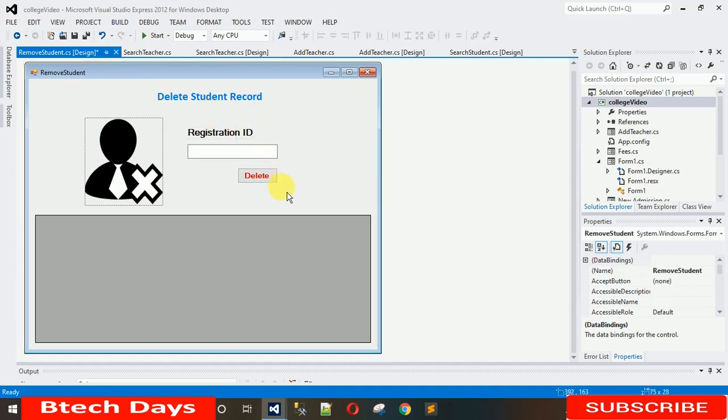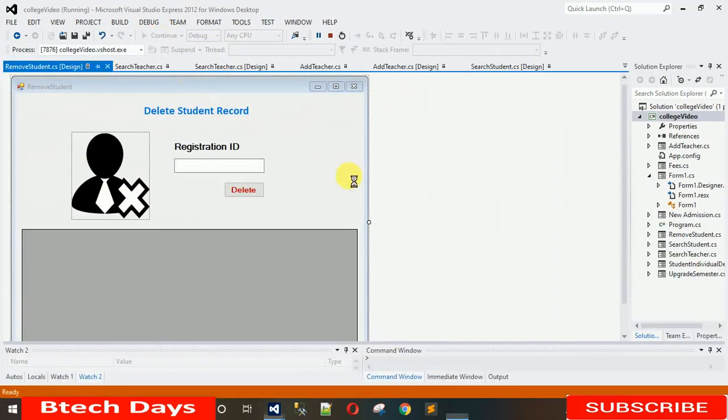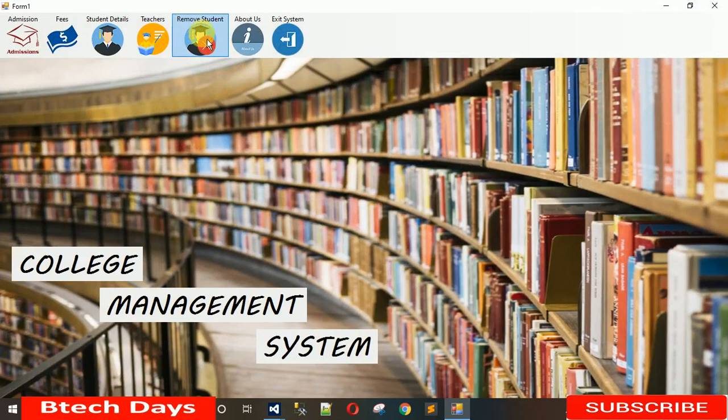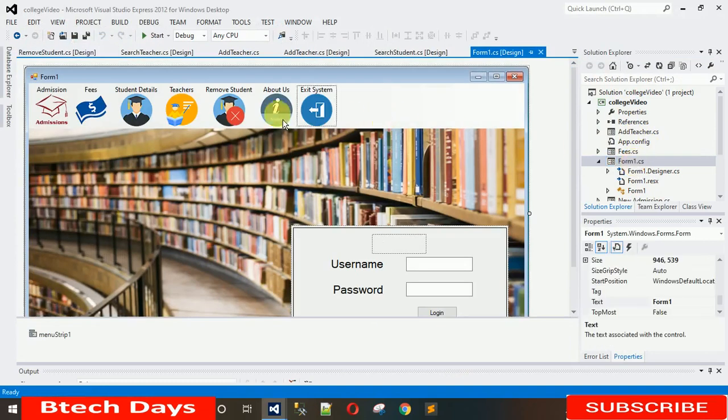And what I want is, when I click on this delete record, I want this form to be popped up. Okay, so I have executed this program, and here you can see when I click on this, nothing is happening. So I want to do that. For that, just double click on this to generate a click event.